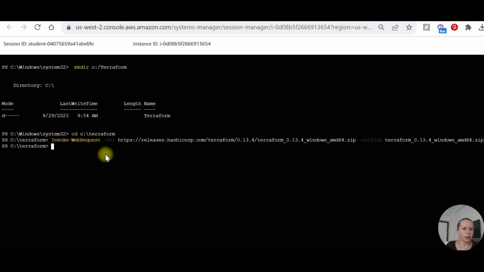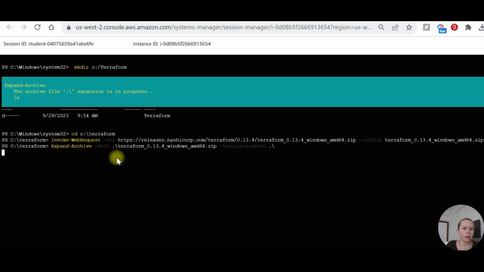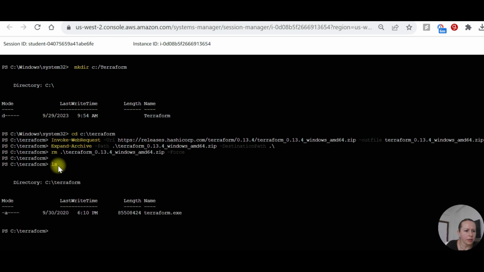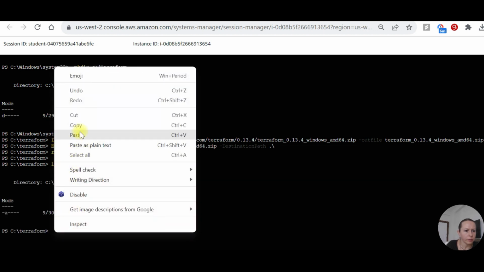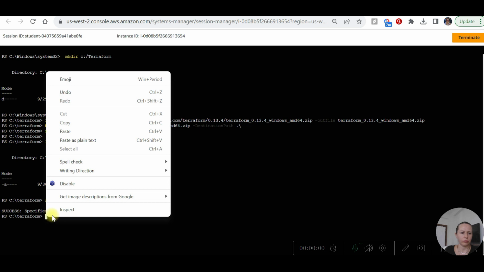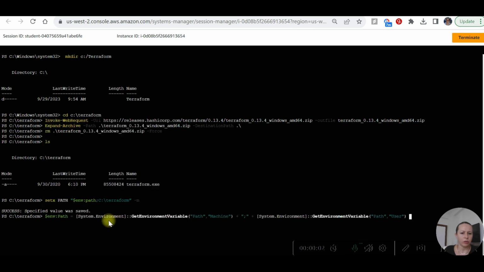Now we are going to extract the file and we are going to remove the zip file. Let's list the file, list what is inside. Okay, let's update the path with new environment variable. Let's check the Terraform version.